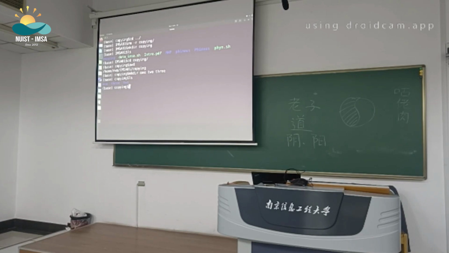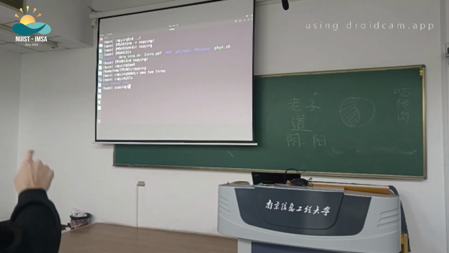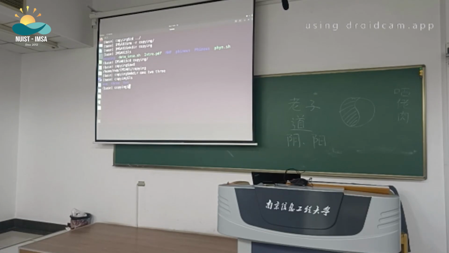Oh, how did I go back? CD. Like that. CD means what? CD means change directory. It's like enter into a folder or get outside a folder. That is CD. Okay?